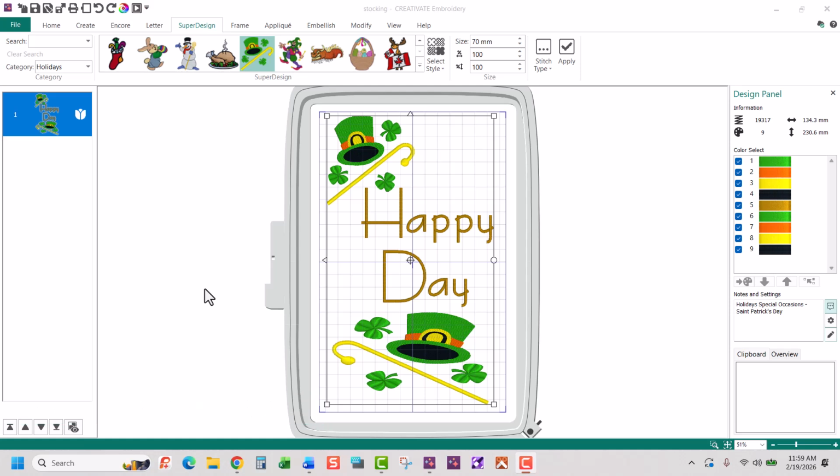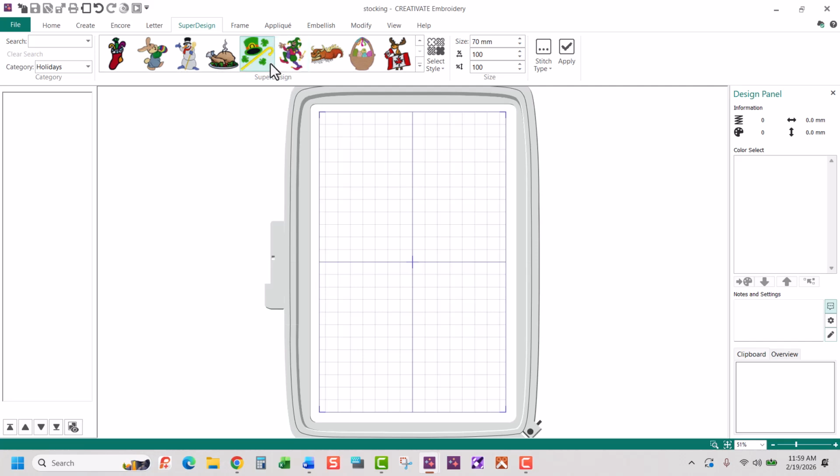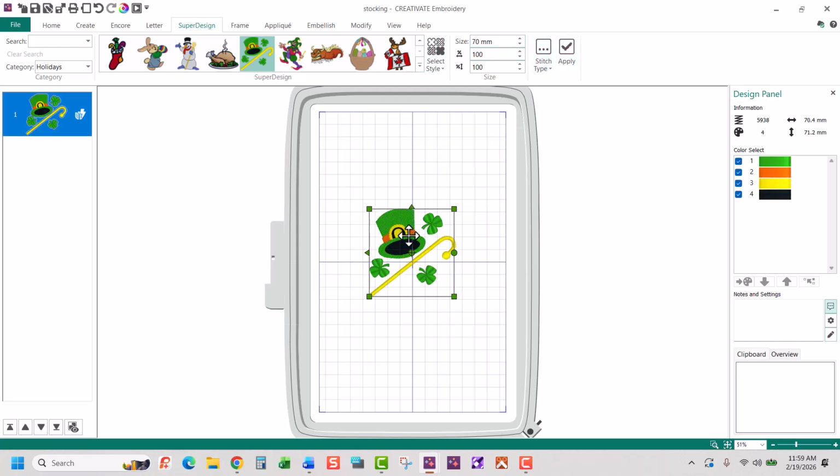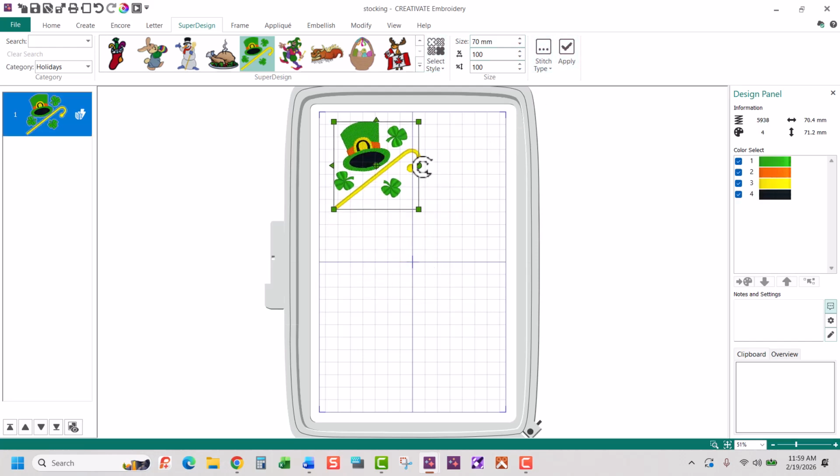But one of the ones she just did was talking about notes and settings. And in notes and settings, you can have lots of information. Now, this is actually the combined design, and I want to build this so that you can see it. I'm just going to delete this for now, and I'm going to grab Super Design and hit apply. And I now have this little leprechaun-like thing.